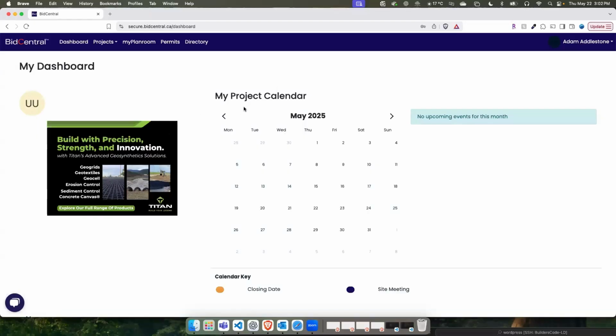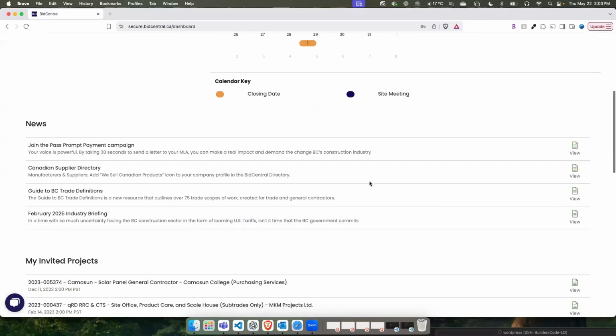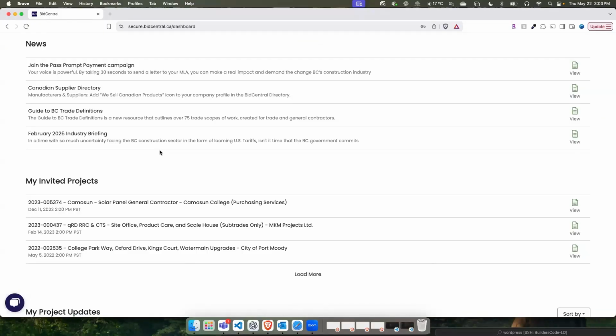The dashboard's just going to show you some information about projects that you're following. So you can see your project calendar. Here's my calendar for May. You can see projects that are closing in orange, and projects that have site meetings in blue. And then any that are still open for that month will show up on the right-hand side.